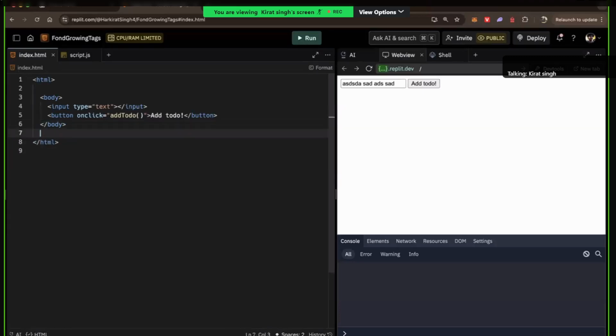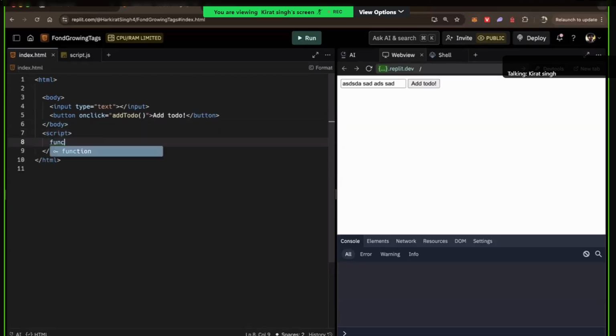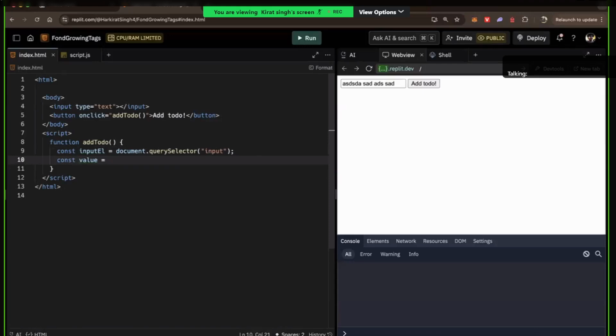All right. Let's look at a script tag inside which we will create an addToDo function. And here I have to write the code to, number one, extract the value inside. So const value equal to document.querySelector input. I am trying to first get this input element in a variable. And then I'm saying the current value is inputElement.value. This is how you extract the inner value inside an input element. You first get the input element, then you log inputElement.value.